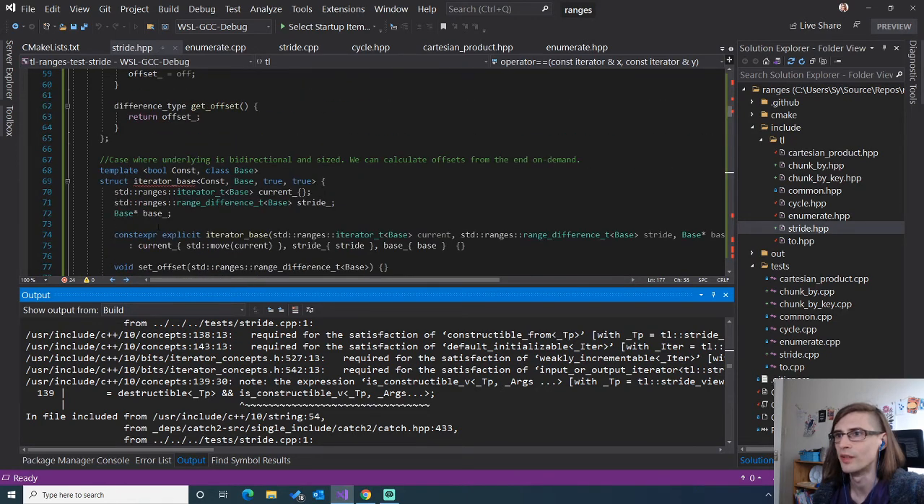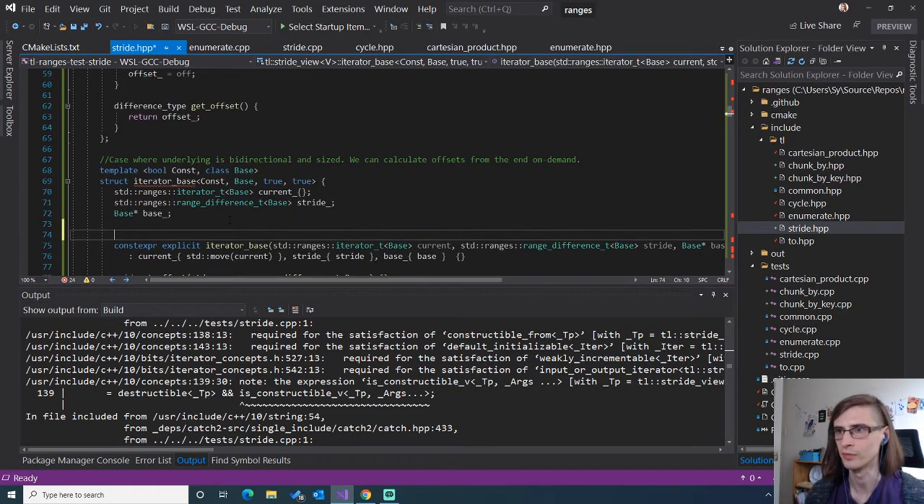This must be because our iterator base is not default constructible.